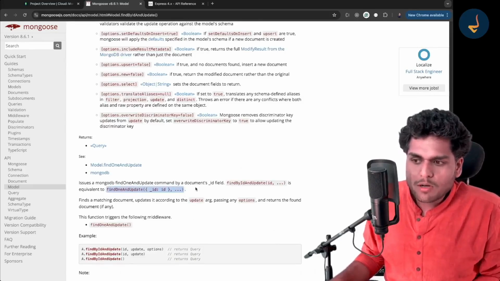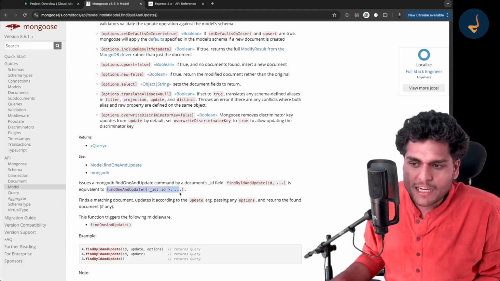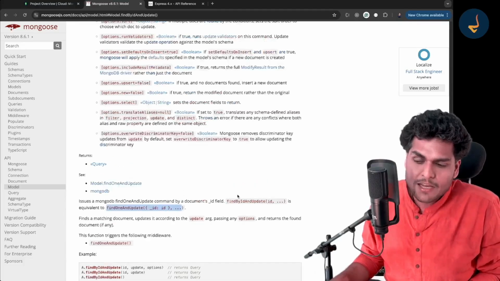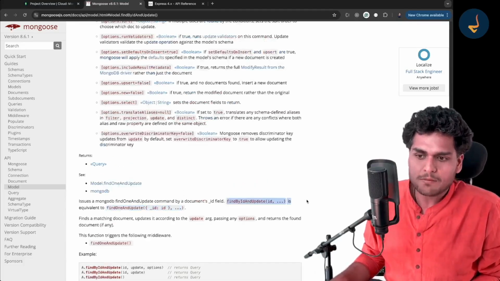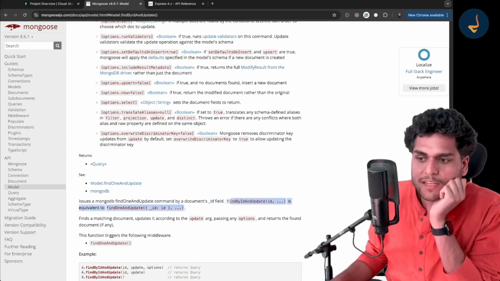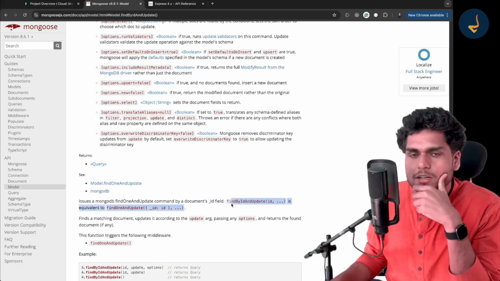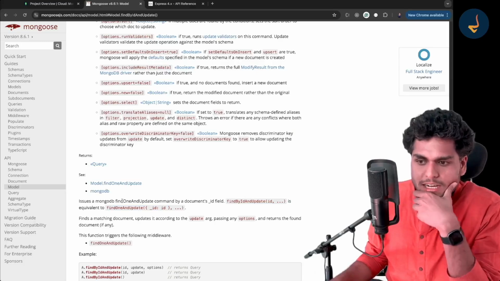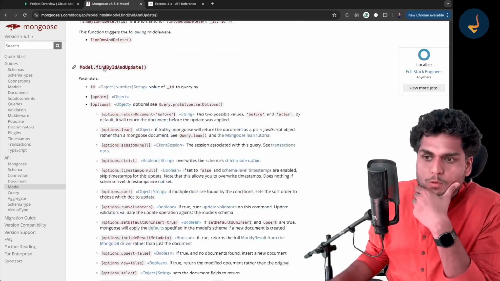There is one more method, which is findOneAndUpdate, and there is one method, findByIdAndUpdate, right? Now what is the difference between the two? Aren't you curious about it? So read this documentation, right? What will findByIdAndUpdate do?